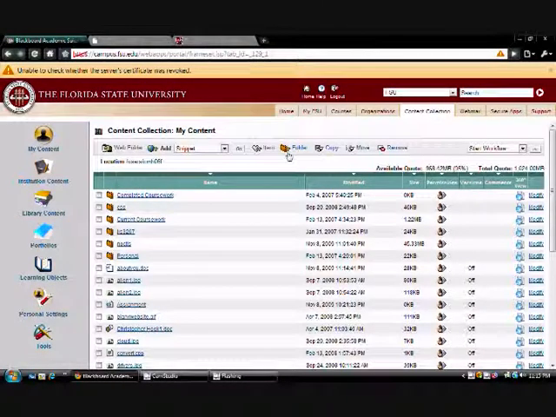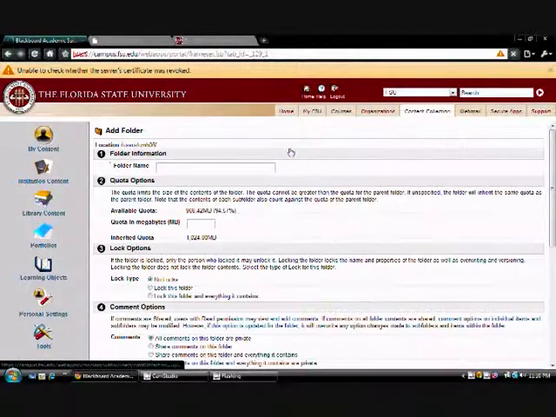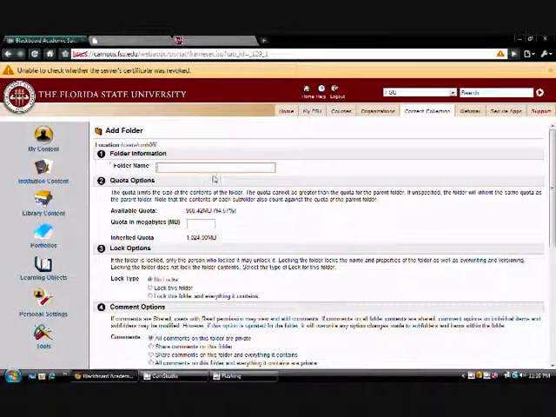Now, let's say you want to add a new folder. See, I have folders listed here. A good thing to do is maybe put one folder for each class if you have a lot of coursework in all your classes. To add a new folder, you're going to click add folder. Give the folder a name here. You can choose how many megabytes you want this folder to store. If it goes over that, it won't let you put anything in there. You can actually put a quota on that.